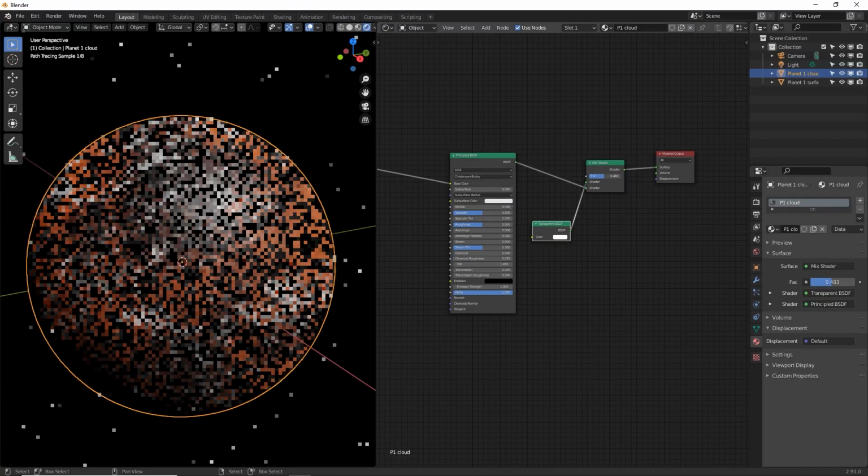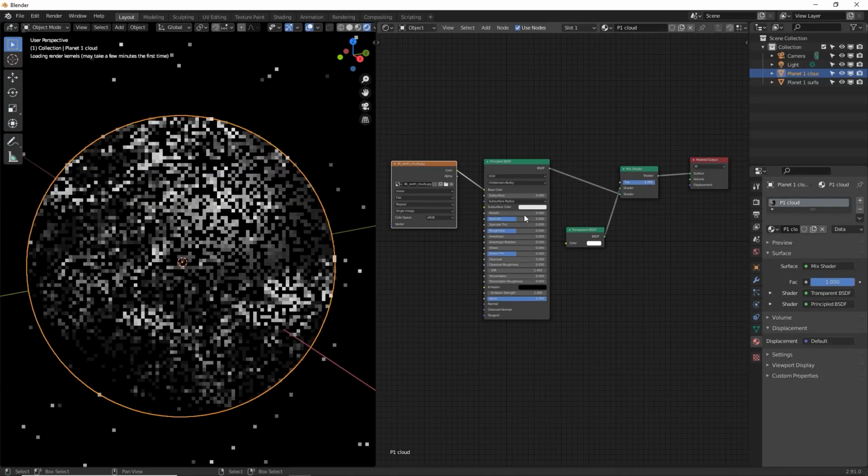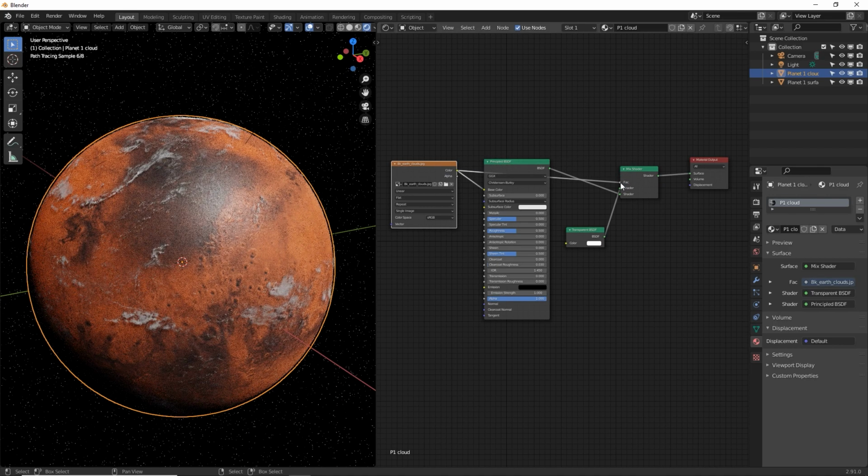But that's because we have a slider here. So it's basically a crossfader in between the two. But I want to get rid of the black parts and make it transparent. So we're going to use this image as a mask. So click on color, drag it over to factor, and voila.